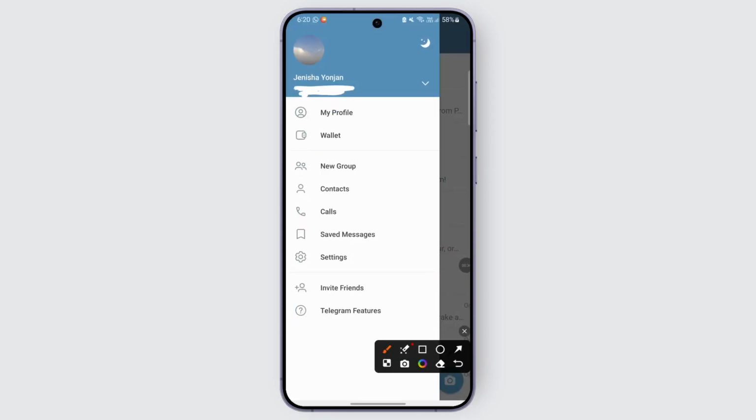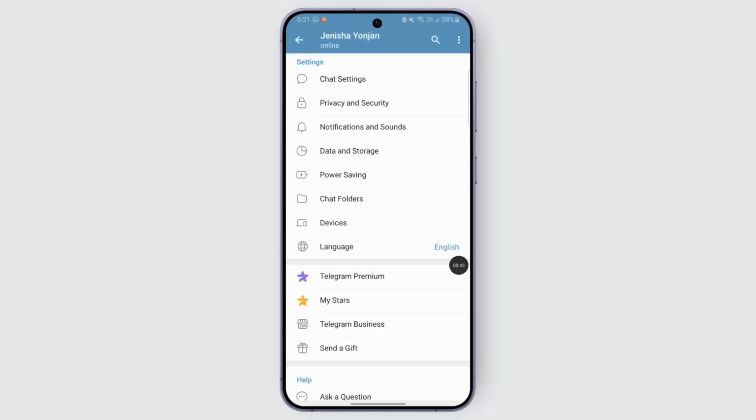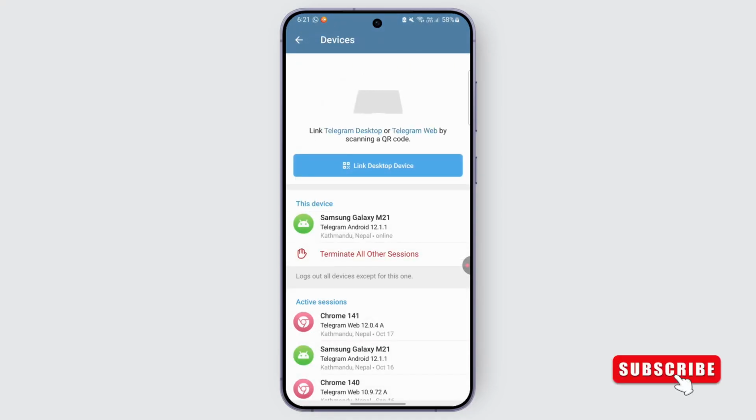Once you tap on it, look out for the option of settings from here. Just go over and tap on settings and open it up. Then under settings, you should be finding different options available. What you need to do is scroll down and select the option of devices from here. Once you tap on devices, you will be finding all of your sessions here.